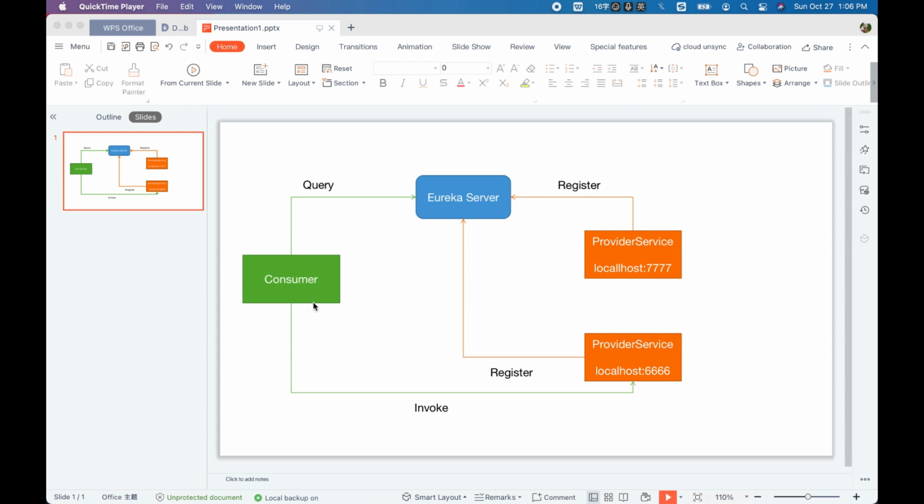And from the consumer side, when the consumer wants to invoke the provider service, first it will query the provider service instance from Eureka Server, and if it gets the provider service instance, it will invoke our provider services. This is a very simple workflow. Okay, let's go to our code.